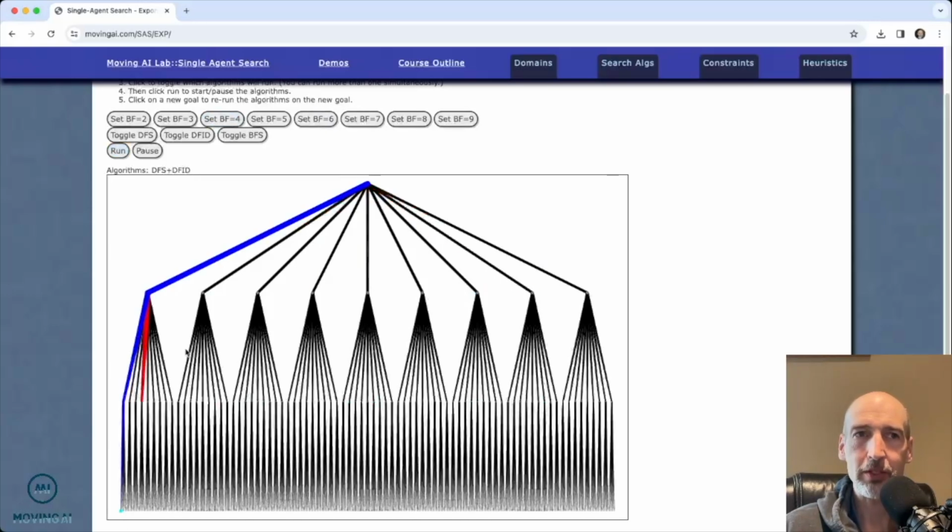And when I run it, what you see is the depth first search is done. It's already found the goal. And the depth first iterative deepening takes a while, and now it's going to come here. Now note that if we had multiple goals or other things like this, the depth first iterative deepening would find multiple goals and find the right one.